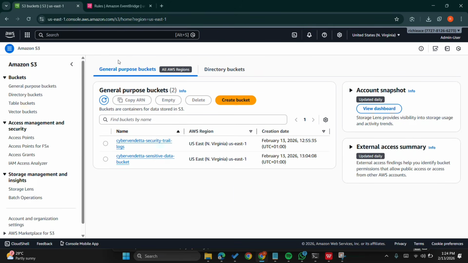We currently have 2 buckets. It's supposed to be 3. So maybe we missed something. Supposed to be 3 buckets. We were supposed to create a separate bucket and allow server access logging. So we've not done that.